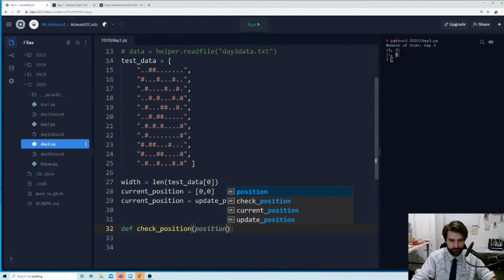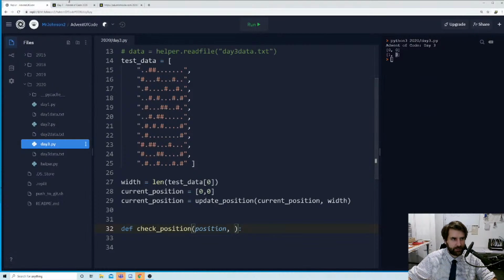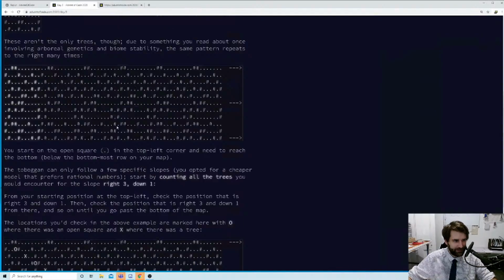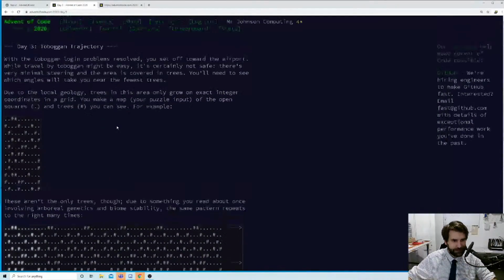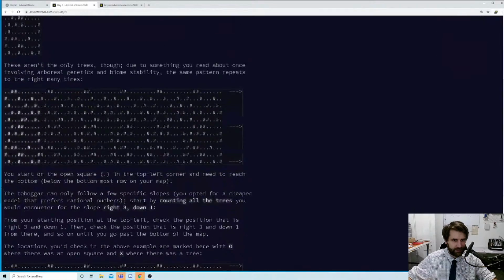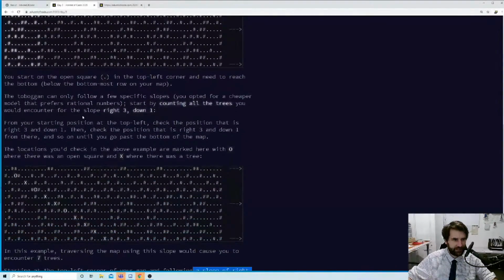So we want position. We also want, what should we call this? What do they call this? I want my variable names to be good, you know? You know when you get a really good variable name? You'll need to, what is this, a slope, I guess? Call it a slope. Just call it puzzle input.